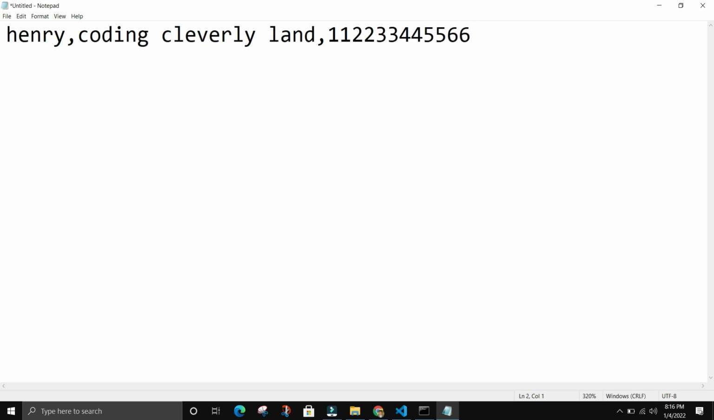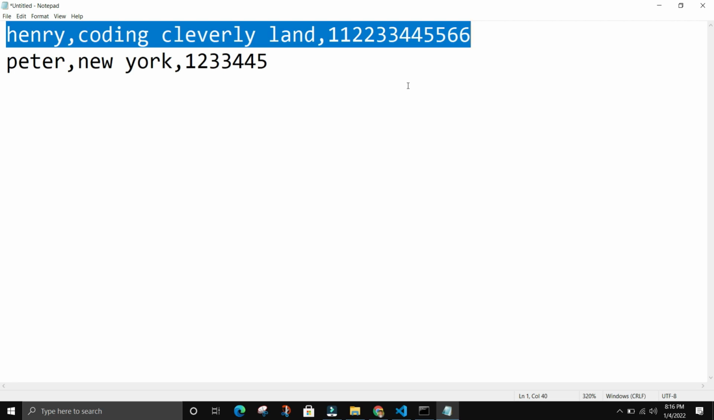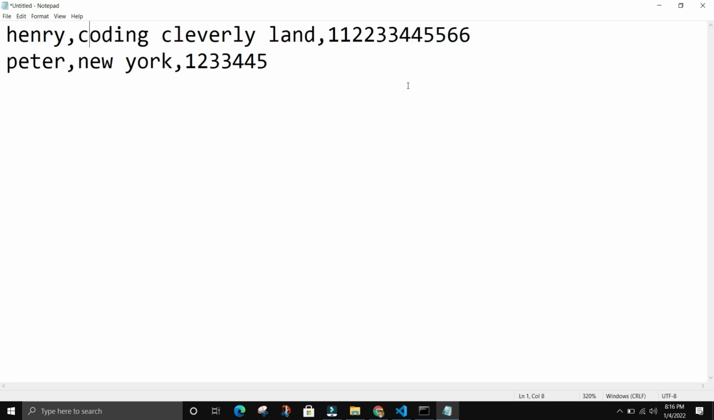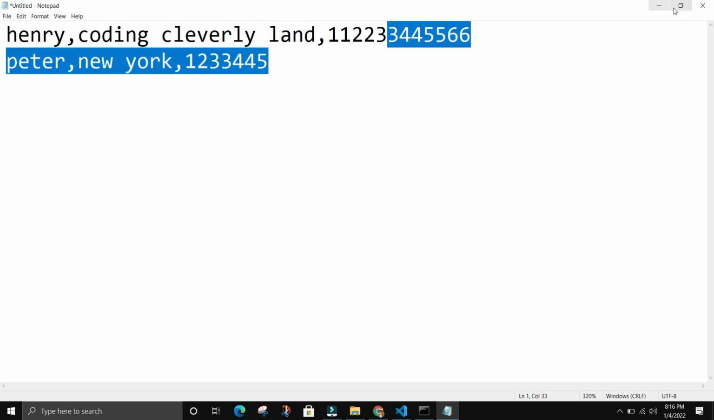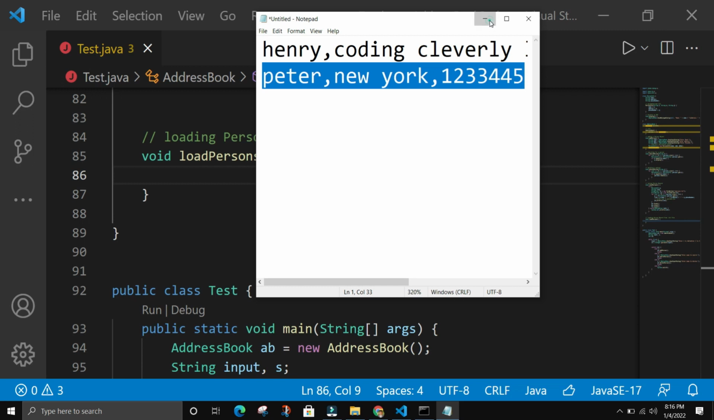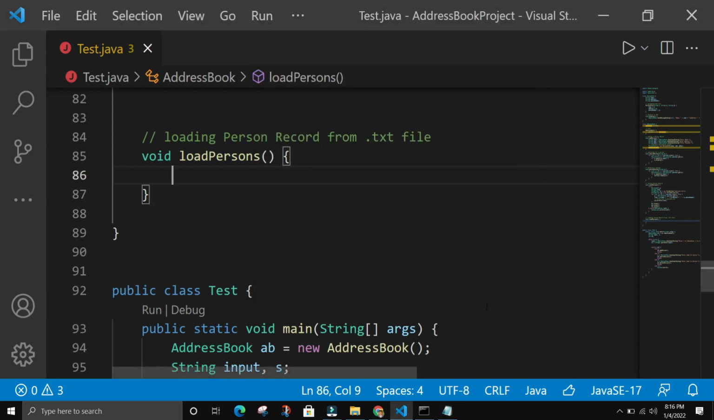There's a backslash n right there, and then we'll have another one like Peter, who lives in, let's say, New York, and then it has a number. Okay, so this is how it's going to be shown in the text file. So we're going to try to read a line and then split it with these commas. We have a method in Java which is .split, and we can do that really easily. So we could actually do this really simply by having the following. Let's go back here. Now we've got the idea of how we're going to do this.